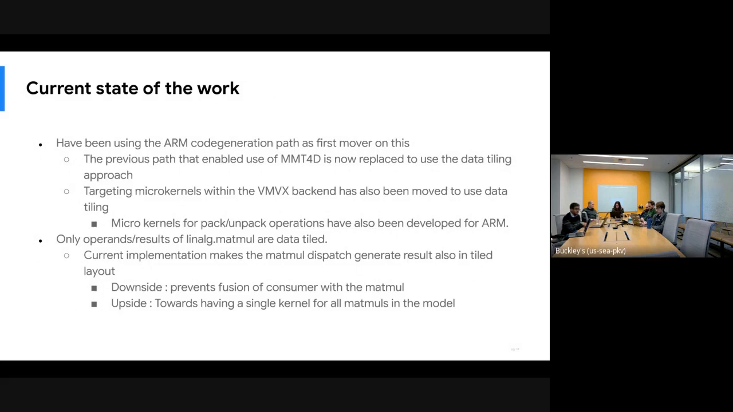So far, within IREE, we only looked at the linalg.matmul operations, and we made a specific choice to say that we are going to have both the operands and the result be in a tile layout. That makes it simpler to write the microkernels and also connects to MMT4D. So that was the decision made there. The downside is that it does prevent fusion of consumer operations with the linalg.matmul because now you have an unpack operation in the middle. So you can fuse with the unpack, and there's really no point fusing past that. At least for now, we might reconsider that later.